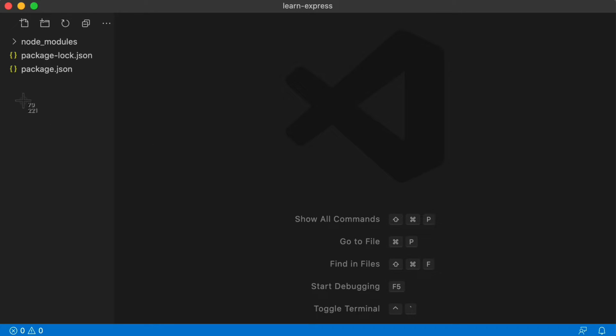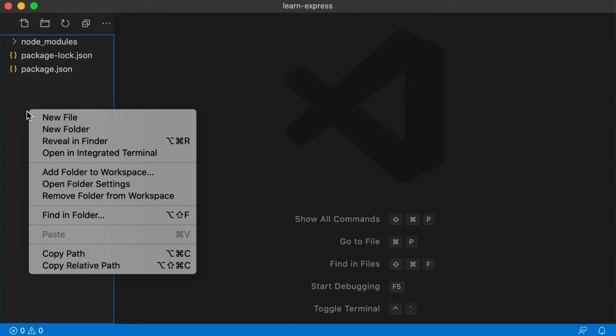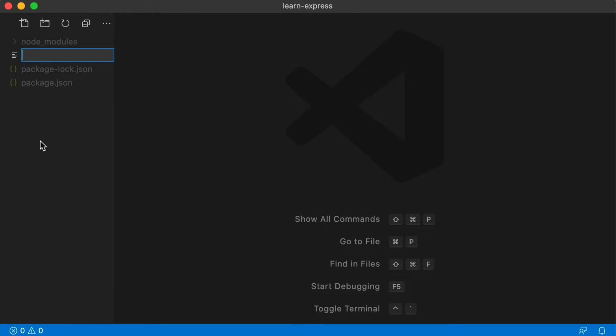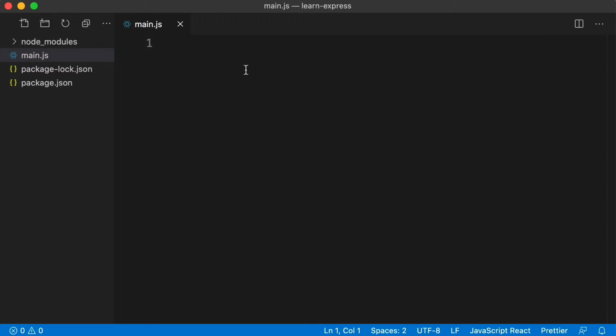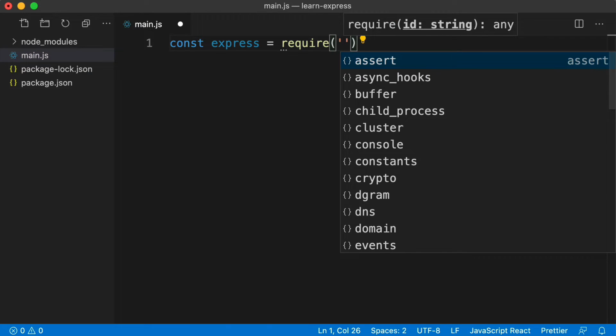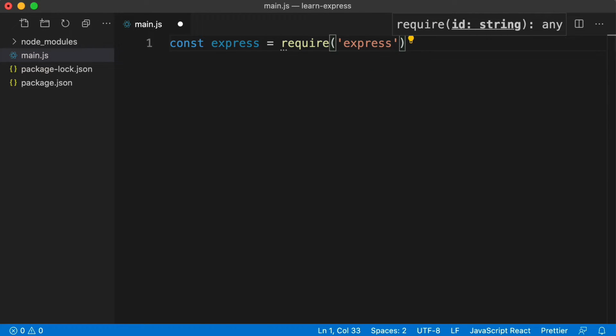Okay, let's go ahead and create a file of our own in our project folder. You could name it anything, but I'll name it main.js. Let's begin by pulling in the Express package. So let's say const Express equals, and then just require it in. The package name was Express.